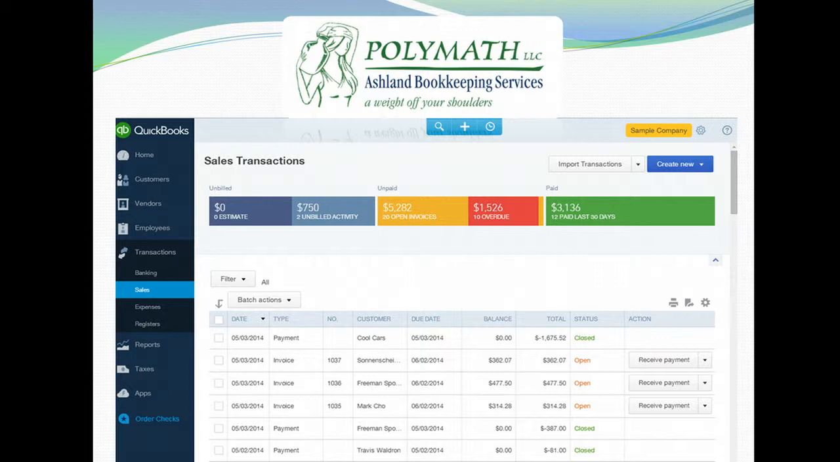The next link under the Transactions tab is the Sales link. This link brings you to the Sales page. Along the top of this screen, you'll see a summary of your unbilled estimates and activities, unpaid invoices, both current and overdue, and the total monies received in the last 30 days.